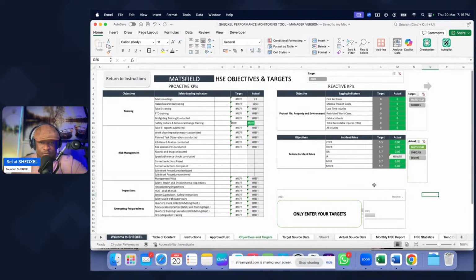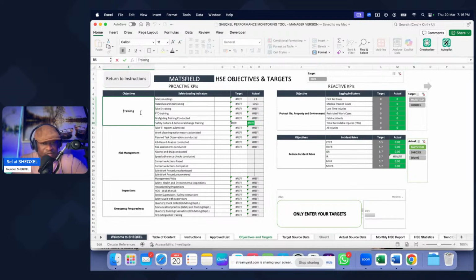Okay, so basically what we've done is that we've been able to introduce the objective. So this one, we need to give it proper objectives. Training is not just an objective. It could be improving employee competence and awareness. Risk management is about improving control of work. Inspection is to maintain adequacy of existing controls. Emergency preparedness, so the objective will be improving emergency preparedness, right?